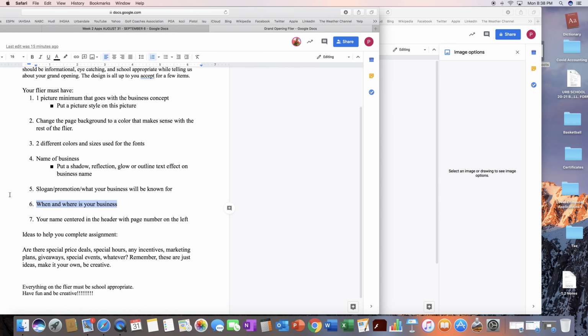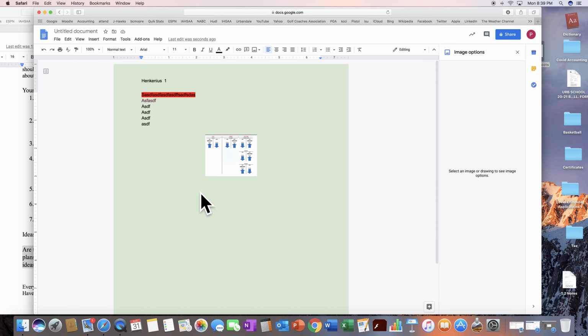Piece of cake. These are just some ideas to help you: 2-for-1s, buy one get one free, 50% off, slashing prices, just different advertising slogans that maybe you've heard on the radio, newspaper, magazines, internet, giveaways, marketing plans. Just be clever, have fun with it. It's kind of a good thing. Make sure it's school appropriate. We can't have a gun. We don't want to have a gun show or something like that. We just want to have kind of a fun little business thing.